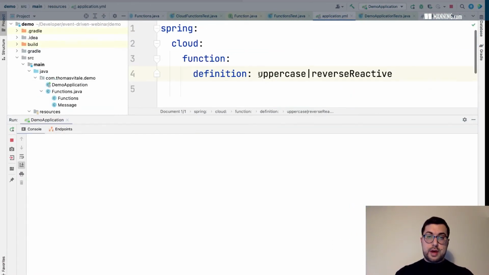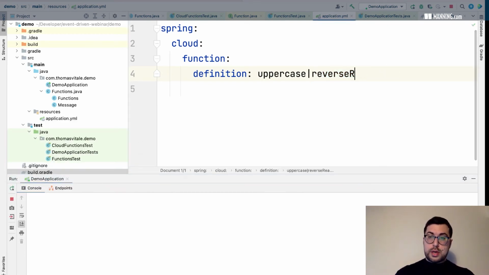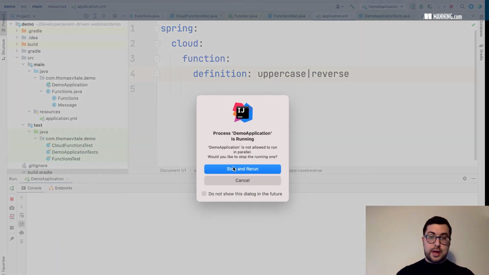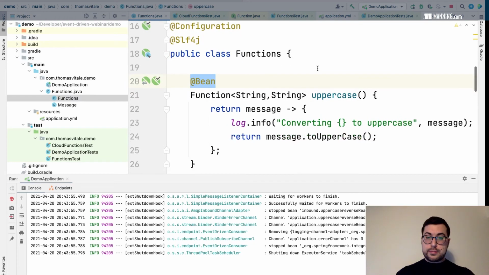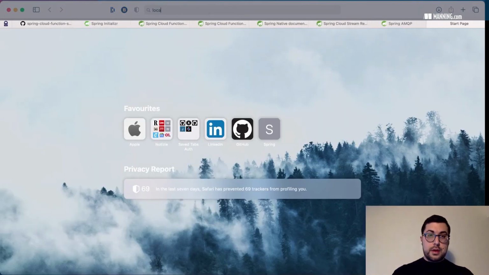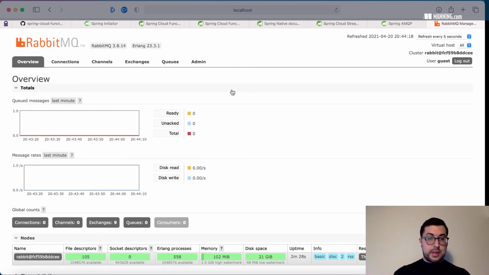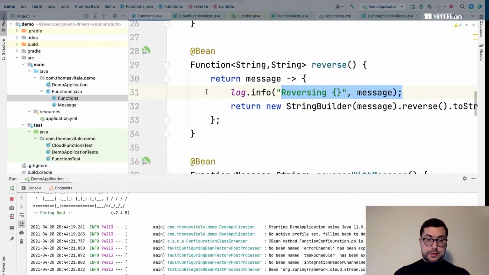We have defined uppercase pipe reverse reactive. So if now I send a message with a string, I would expect to see the result reversed. I'll use the reverse function here just because I think I have a log message in reverse, so we can see the result. Yes, perfect. And in the meantime, I'm gonna open up localhost 15672. This is the RabbitMQ administration. By default, if you don't specify any credentials, it's just guest. Here it is. Let's see if the application started.